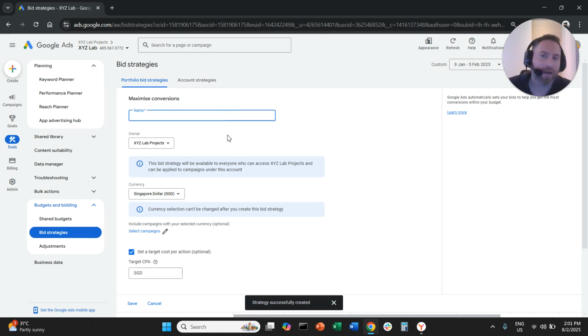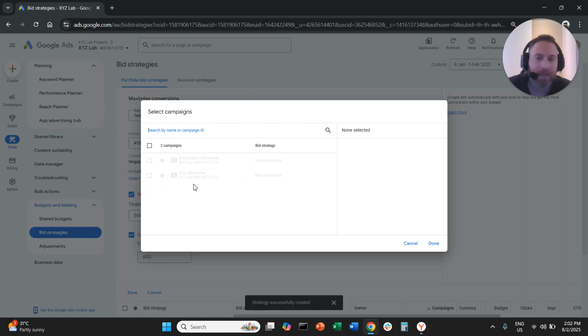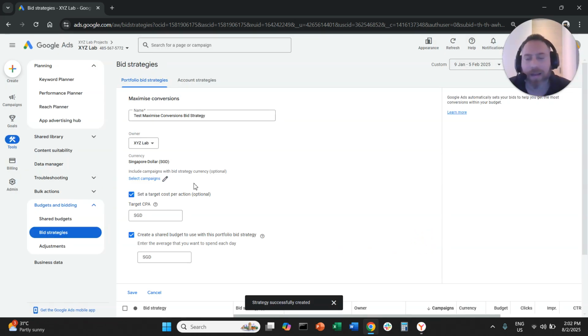Step number one now, going back to what we do, we give a name to our strategy. So test, maximize conversions bid strategy. It doesn't really matter the name as long as you can remember what it is. And now we are going to select who owns this bid strategy. If you are using a manager account like me, you will have the option to decide if the MCC, the manager account, owns the strategy or the individual account. Now we can select the campaigns that we want to apply this bid strategy to. We can either select them or we can skip this and we can do it at a later time.